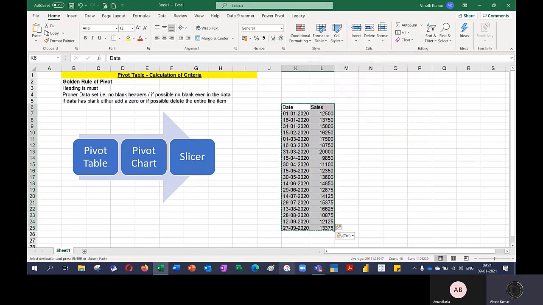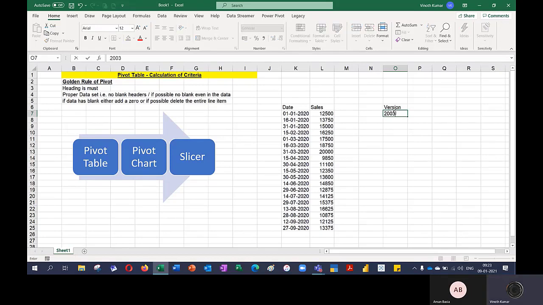Just a minute, Aman. Different versions have different keyboard shortcuts, and the way in which the data is brought in is different. If I'm using the 2003 version, then my keyboard shortcut will be Alt D. If I'm using 2007 or 10, then I will use Alt NVT.